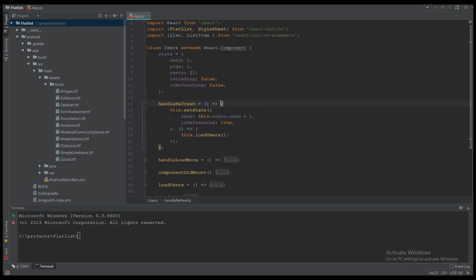The first one has the setState, which is the function responsible for updating the current state of the application. So when we refresh the FlatList, it will go to the seed and add 1, so the seed will be 2. Then you will see that the data changed. Then it will update isRefreshing from false to true. Why? To display the activity indicator until all the data finishes loading. Then it will call the loadUsers function to load the data from the server.